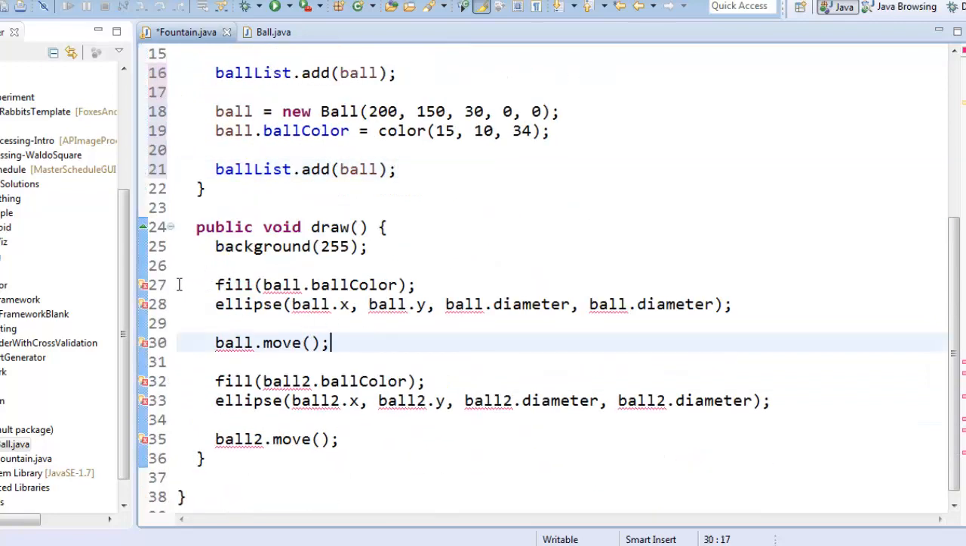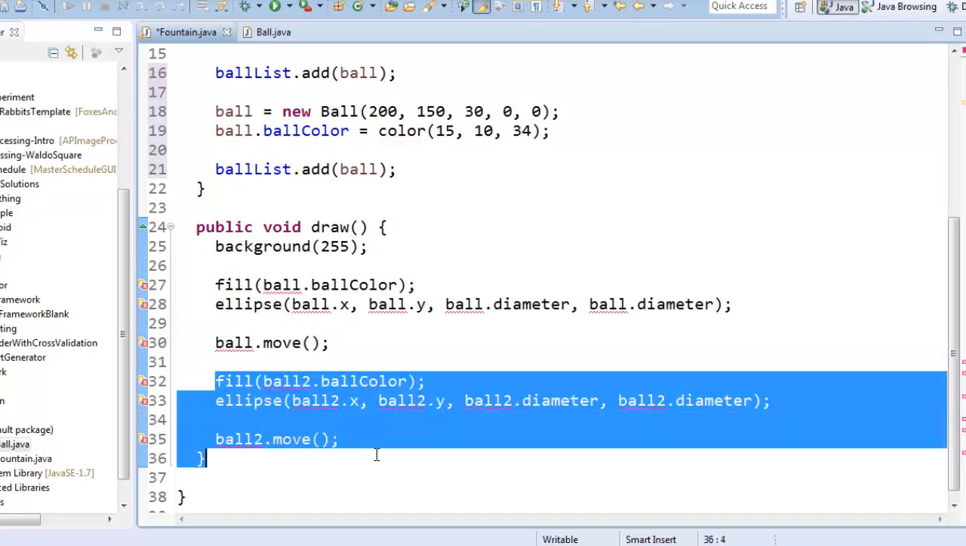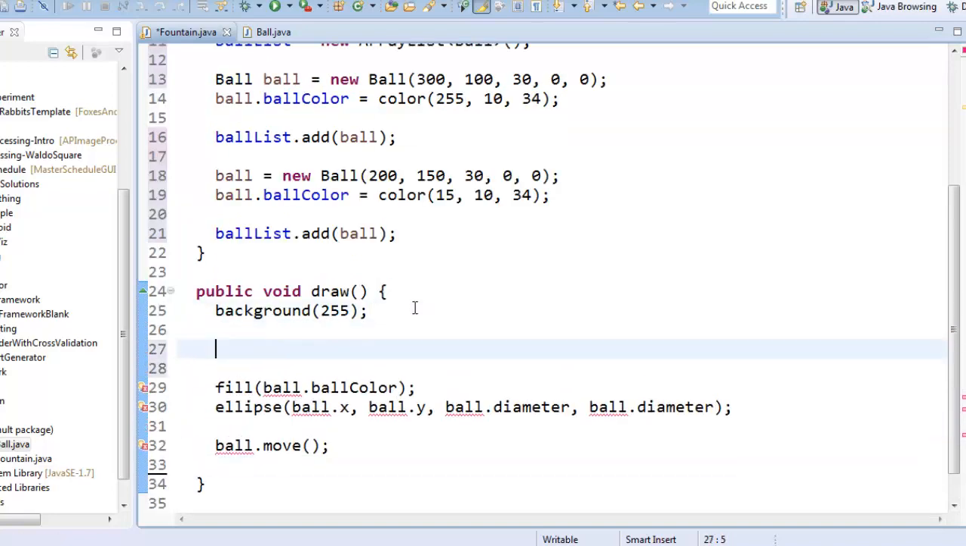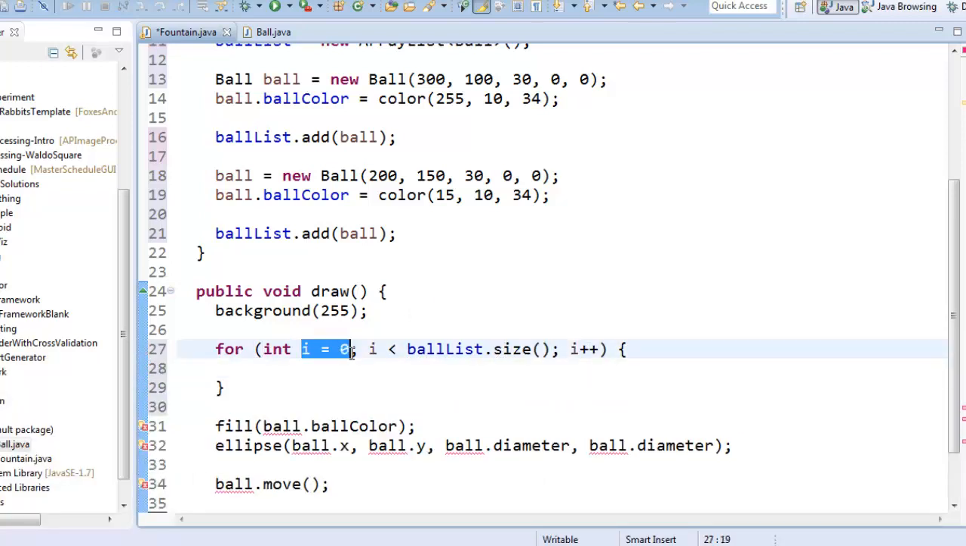Here inside draw, instead of repeating this for every single ball object, here's what we're going to do. We're going to loop through all of the ball objects in the list. So I'll say int i equals 0, i is less than ballList.size. So what this means is we're looping starting at location 0 in the list, and we're going to continue to loop as long as the location we're at is smaller than the size of the list, and we're going to go up by one location every time. I'm going to create a temporary ball variable, and I'm going to tell my ball list to get the ball at location i out of the list for me.